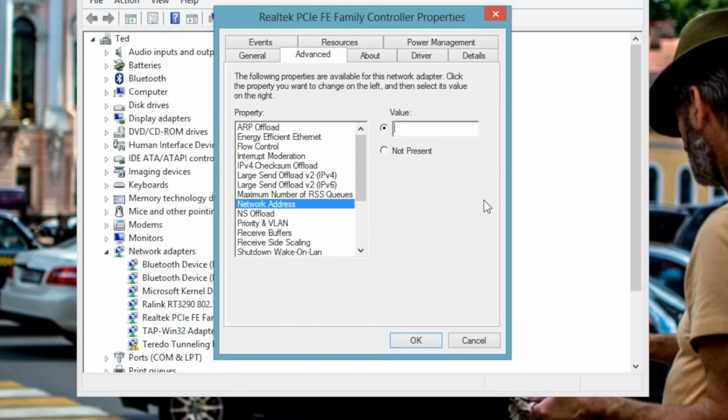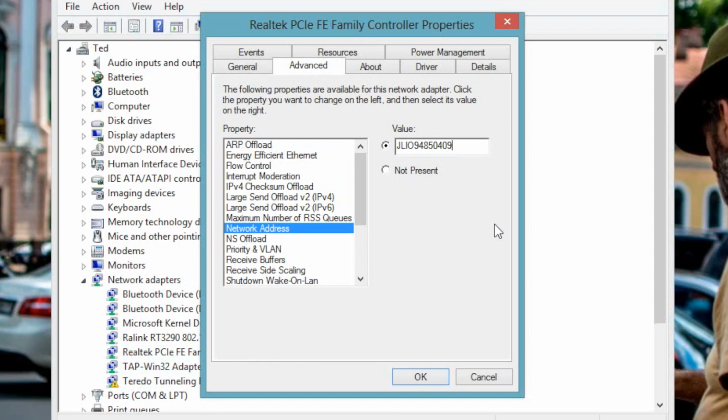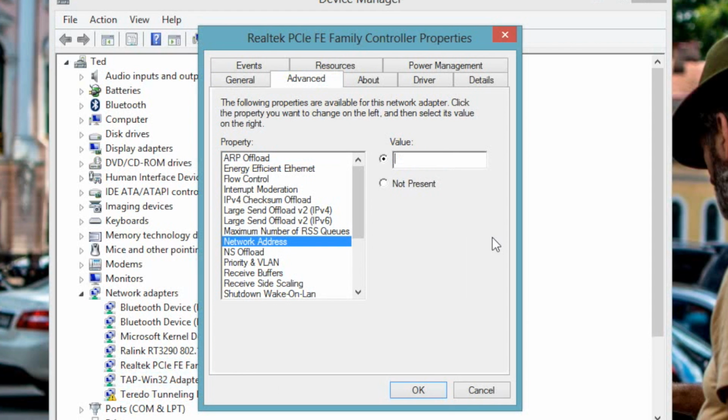Now tap on this value field and enter the new MAC address without any special character or colon in between. I prefer to use the same MAC address and replace the last two characters. This is easy to remember and doesn't cause any conflict with the network. But you can always use whatever MAC address you want. So save changes and that's it.